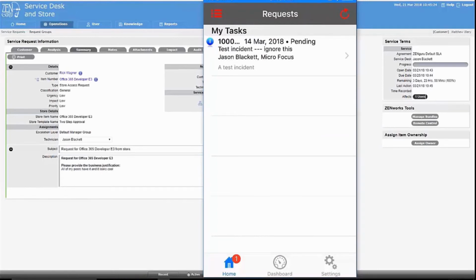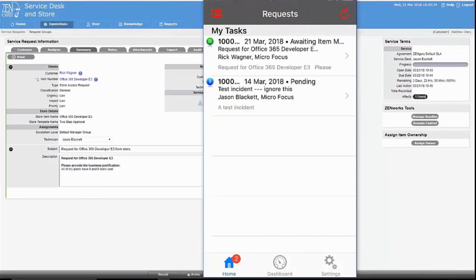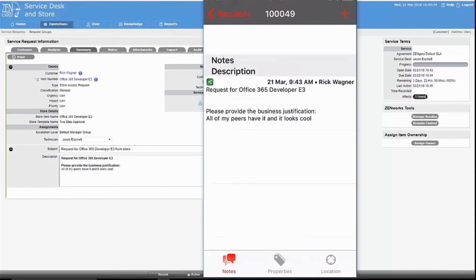Now if you go to the store today, the Service Desk app is not available on most iOS 10 and 11 devices. Apple switched to requiring 64-bit. This is the version that we've currently submitted to Apple, and we're waiting for their approval on. But I'm going to go ahead and refresh this, and you can see there's the request for Office 365 Developer E3.